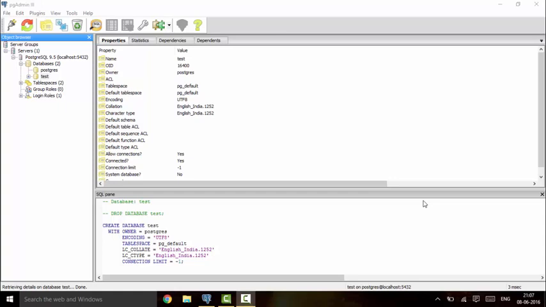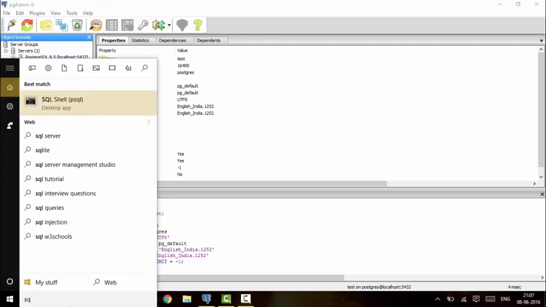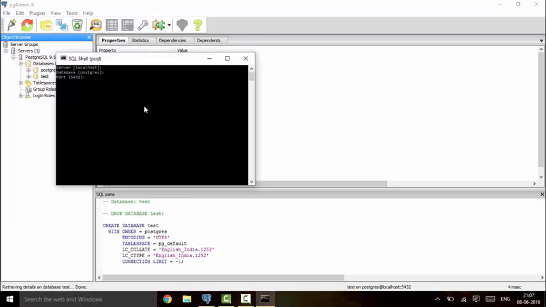So again, this will have two methods. One will be by pgAdmin, that is the GUI method, and one would be by the SQL shell. So you could open the SQL shell again and just log in with your password.